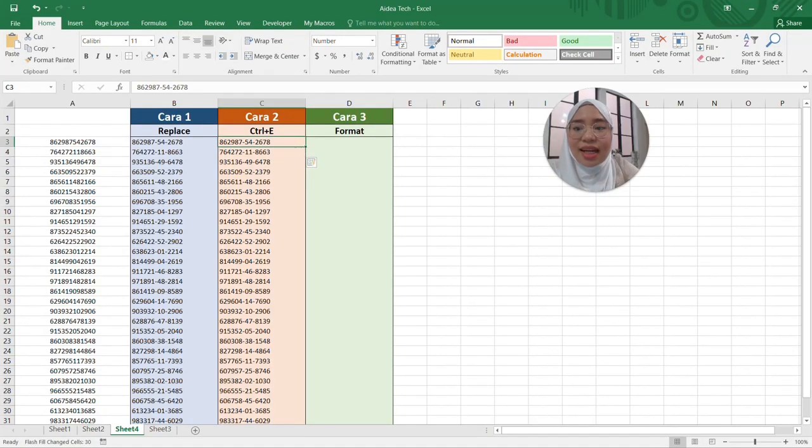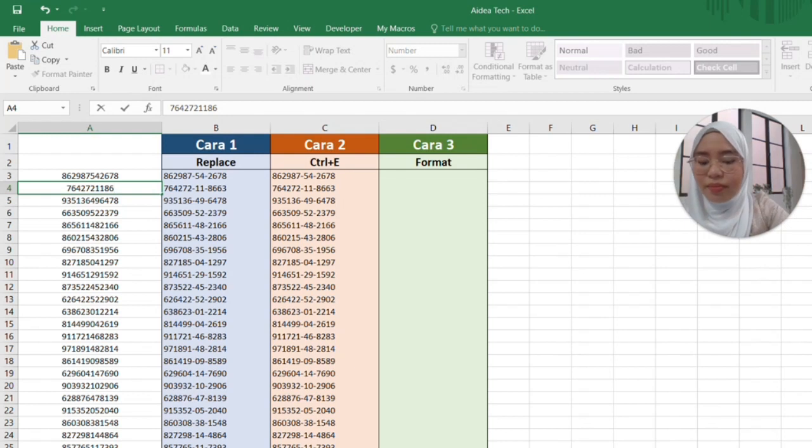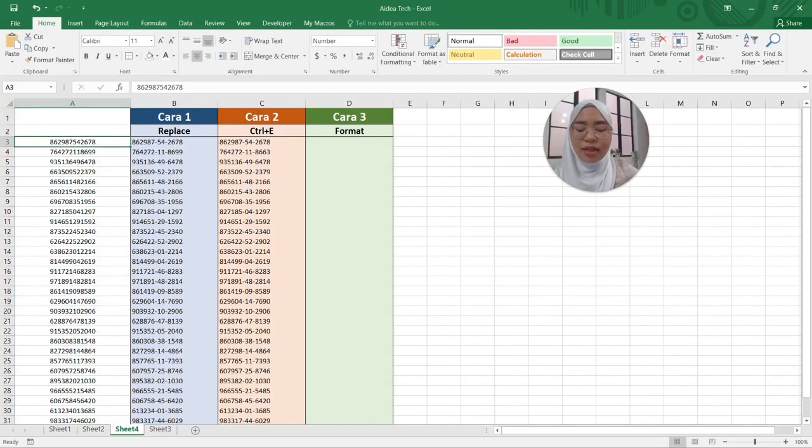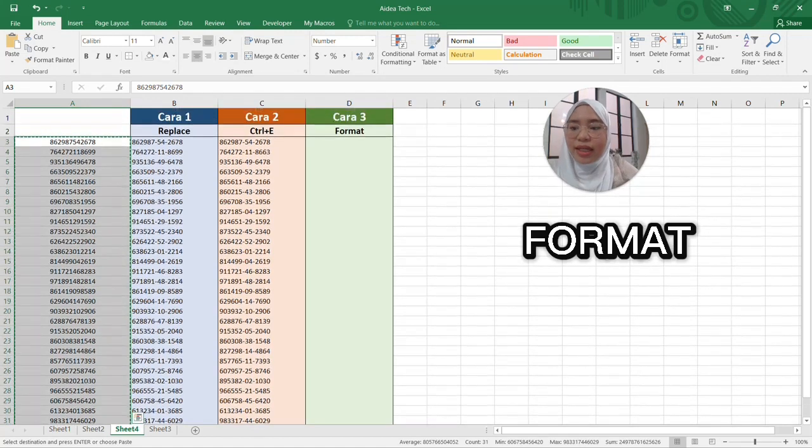Cumanya like I said, yang ni hard coded, maksudnya dia dah type. So kalau ada perubahan, okay, kat sini contoh 866 contoh jadi 99. Nampak tak? Yang ni berubah, yang ni tak berubah. Okay, I just want you to remember that lah. Kena ingat lah. Okay, the last one, cara ketiga adalah format.